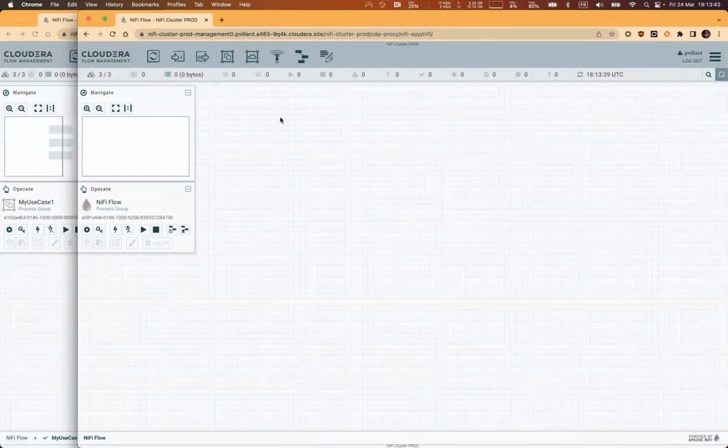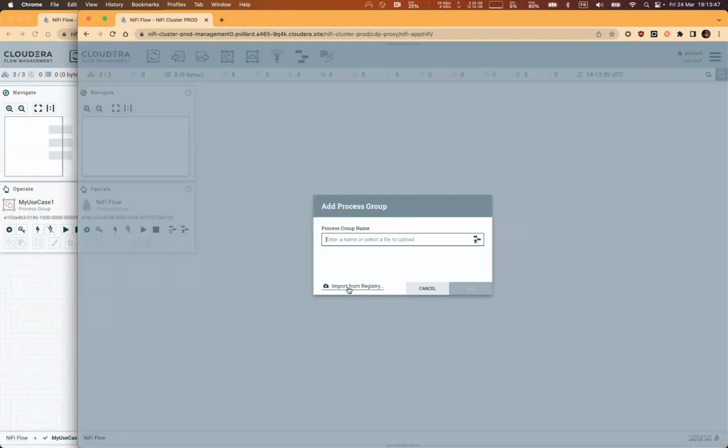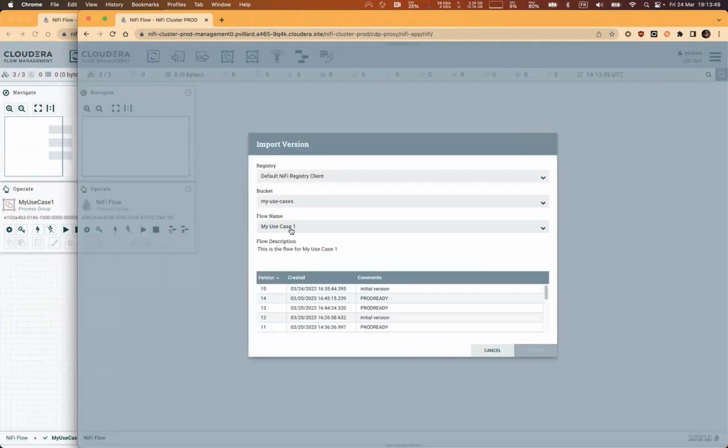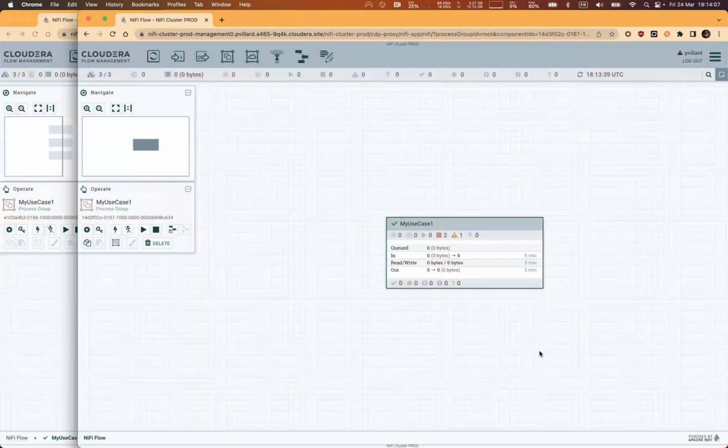Okay, so that's it. Then I will drag and drop a process group. I would say import from NiFi Registry. This is my use case one, and here this is initial version. This is version 15 because I did many tests with it. But let's assume that version 15 is the very first version that you want to deploy in production. So I take this one.